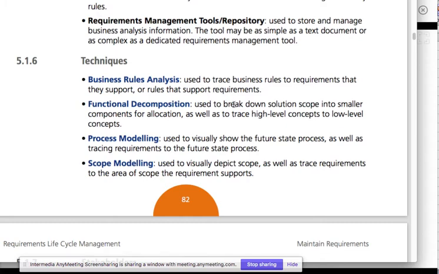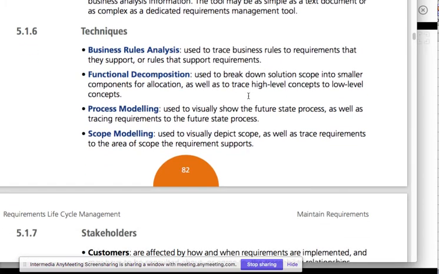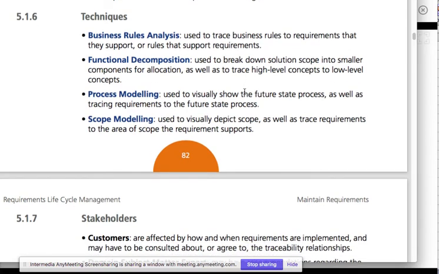Now the techniques; there are a few simple techniques. One is business rule analysis, which talks about the rules that support the requirement, any particular rules that you need to apply. Second is functional decomposition. This will help you break down the information from the solution scope into smaller components for the allocation. You can also create the components, and those requirements can be assigned to the different components.